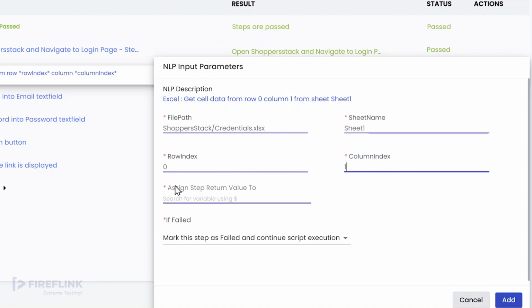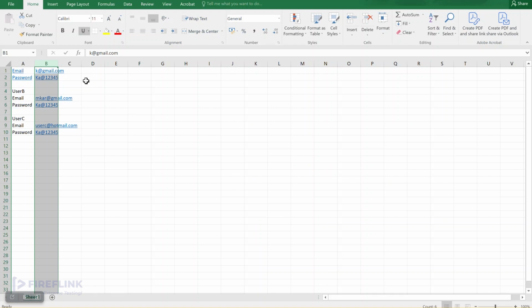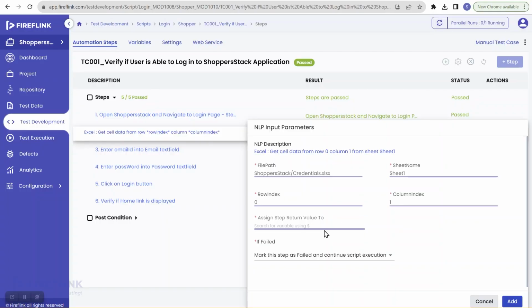And here in this step, what is the meaning of it? This NLP is going to return something. What is this NLP going to return? See, what is the use case of this NLP? To read the data from the Excel. This NLP will go to this particular Excel sheet, sheet number 1. It will go to the 0th row and the first column, and it will fetch the value of this particular cell. And what is the value of this cell? Email ID, right? So it is going to fetch this email ID and return it.